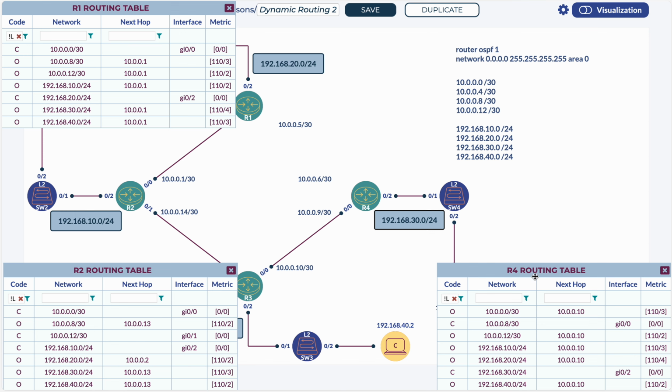On R4, it's exactly the same. We see only one next hop in the routing table, and that's 10.0.0.10, and that's because all the traffic has to be routed through R3 since the link to R1 is down. We still see all 4/24 networks. It's just that they're now all going through R3, 10.0.0.10. And we see all 3/30 networks that are still up.